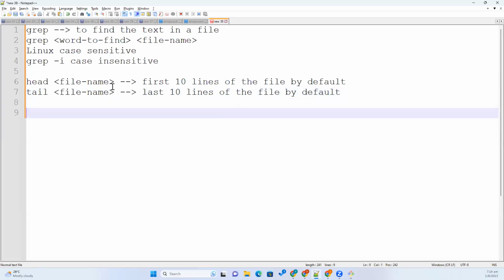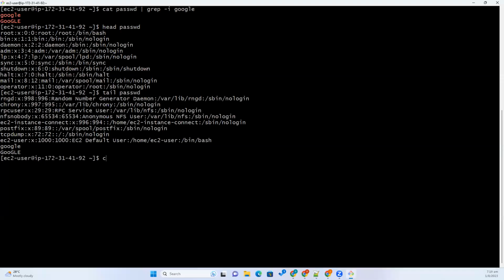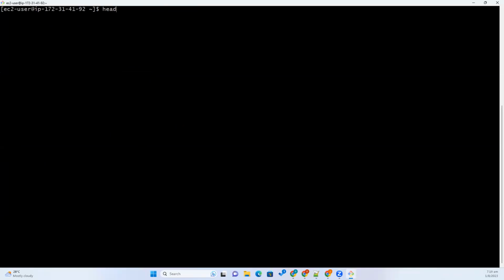Okay, but if you want a particular number of lines, you can always give head -n, number of lines, which is 2, and the file name. Okay, so you will get the first 2 lines. Similarly, tail gives the last 2 lines.